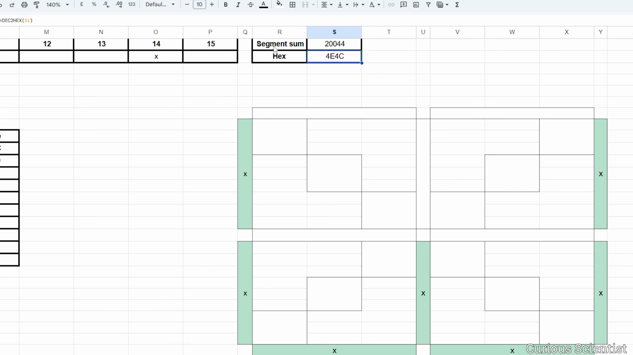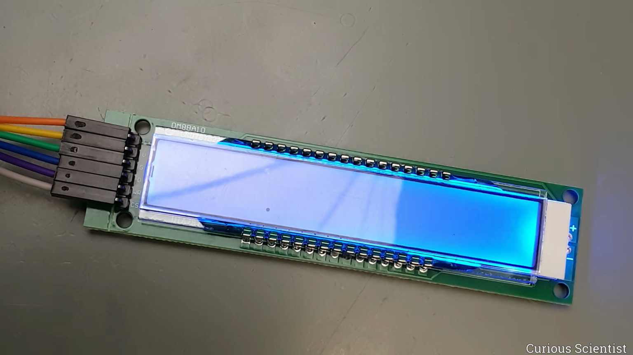Finally, based on the active segments, the Excel sheet generates a decimal and hexadecimal sum of the active segments. This number represents the drawn character, and this is the number that we split up into 4 nibbles by shifting and masking it and send to the display. Finally, there is one last thing. We need to display the decimal points.